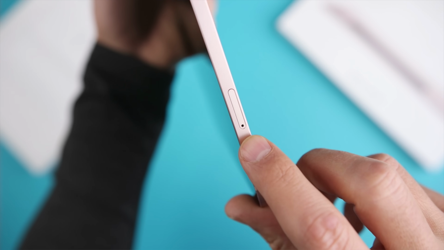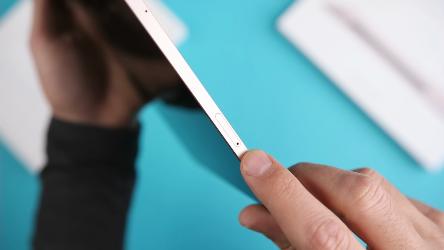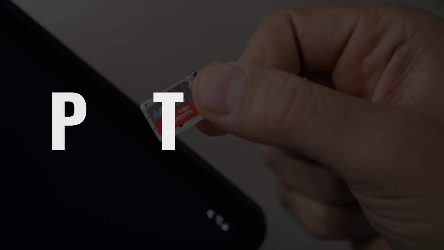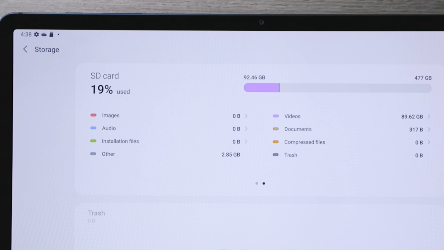The Tab S8 also has a micro SD card slot, so you can upgrade the internal storage by up to 1 terabyte. And in my testing, the apps and games continue to run fast even when I move them from the internal SSD to the micro SD. And you'll see why this is such a major advantage in just a moment.